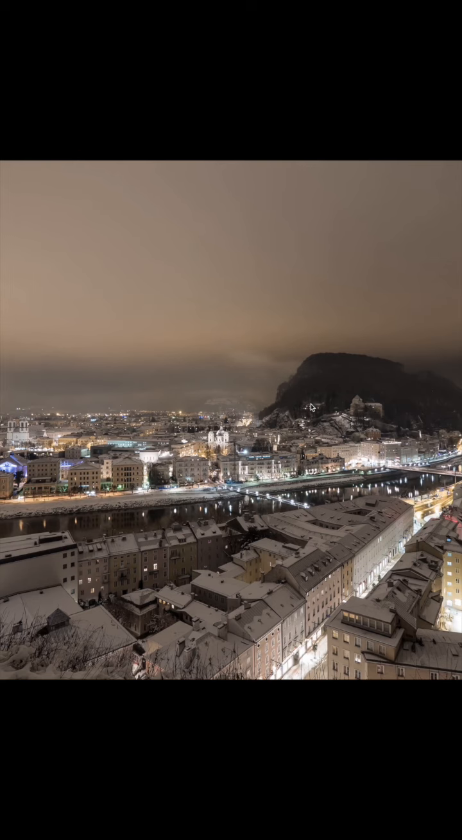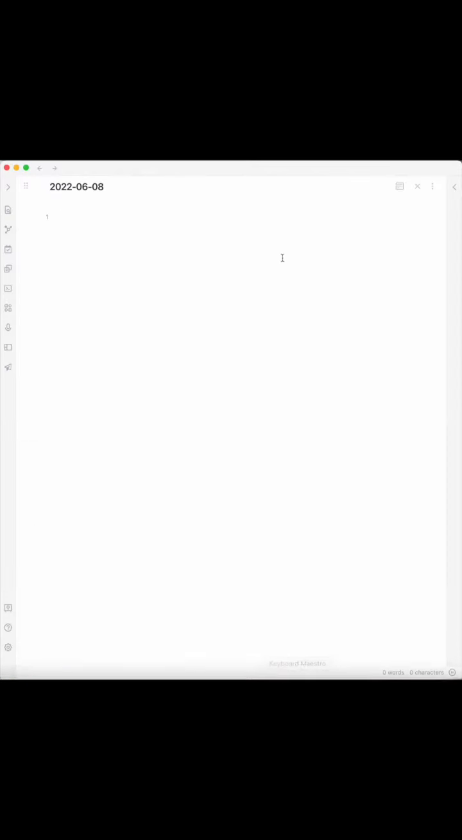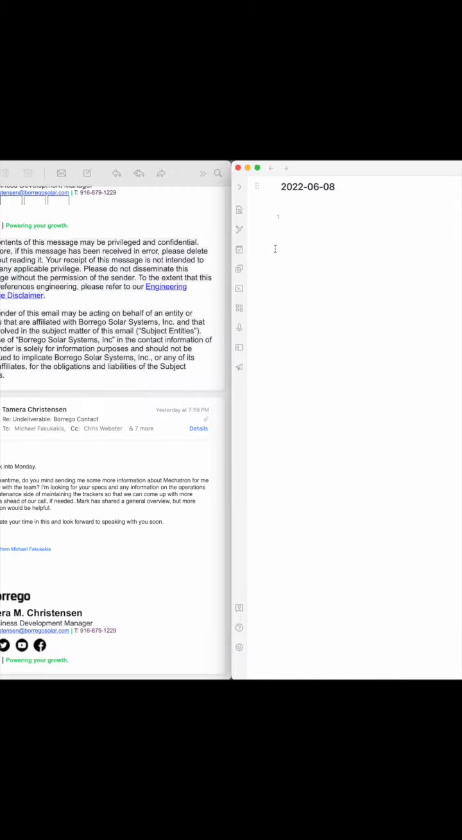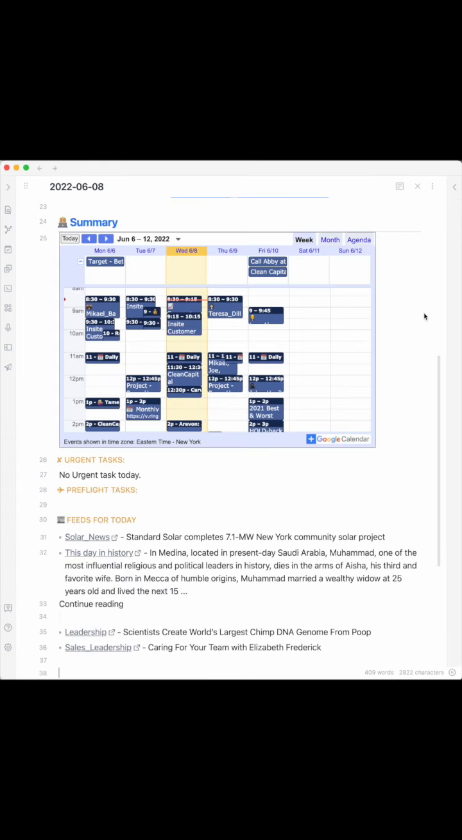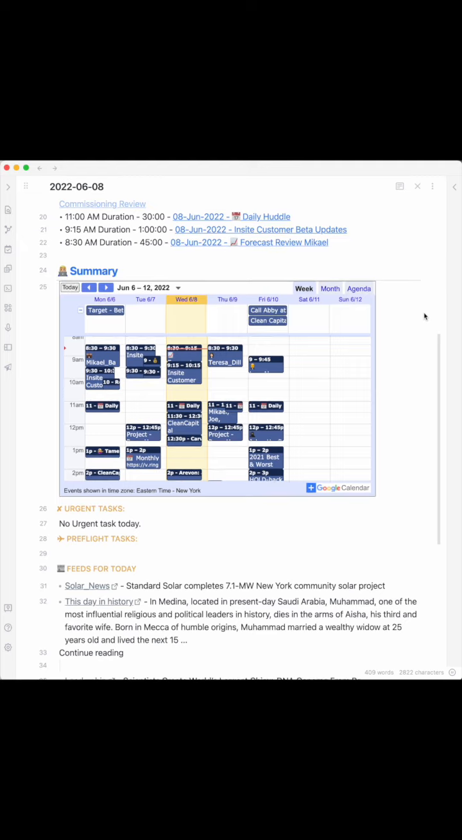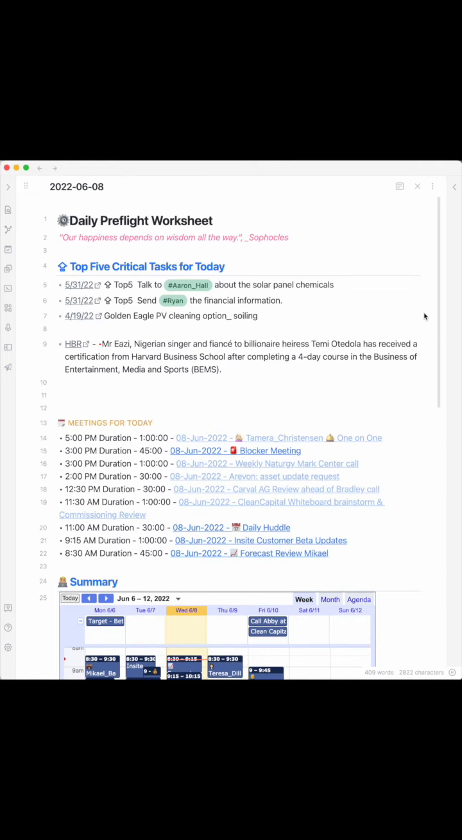My daily pre-flight goes out and gathers my OmniFocus tasks. It collects some RSS feeds and puts together my daily pre-flight review. I look at this every morning to start my day, and it creates this worksheet in Obsidian. And you can see that the worksheet is dated for today.